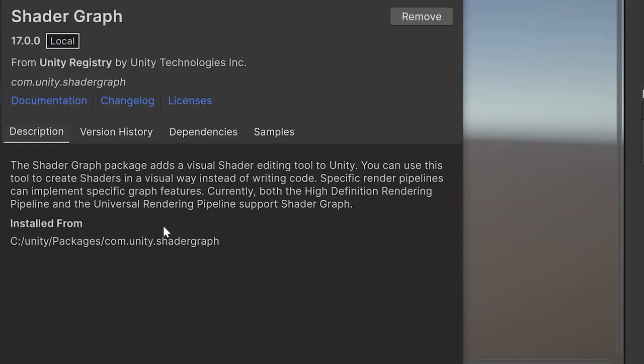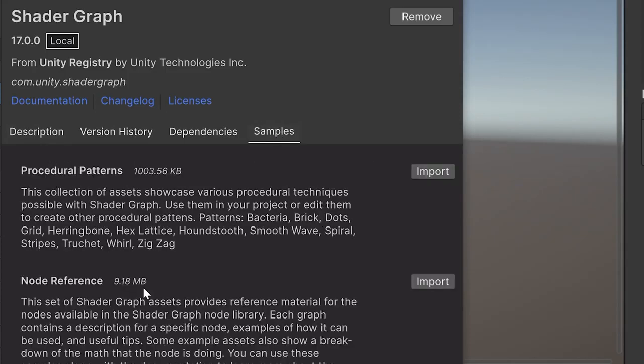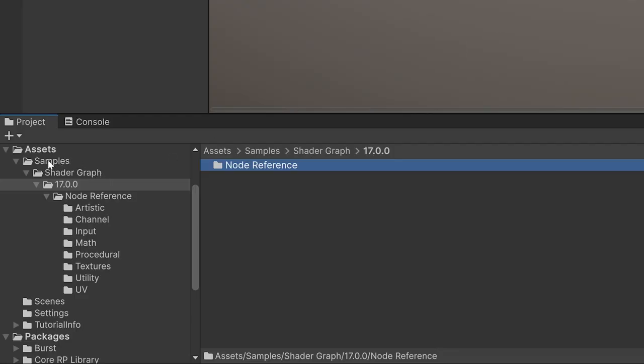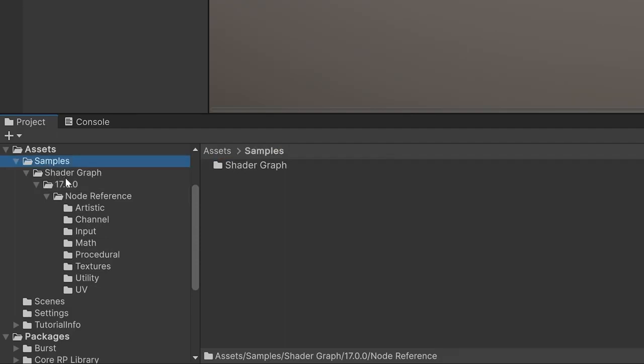Now, switch to the Samples tab. There are two sample sets available. We want to add the one called Node Reference. Click the Import button to the right of the node reference sample. Unity will download the samples and add them to your project. Now you can open the Samples folder and find the new samples inside.